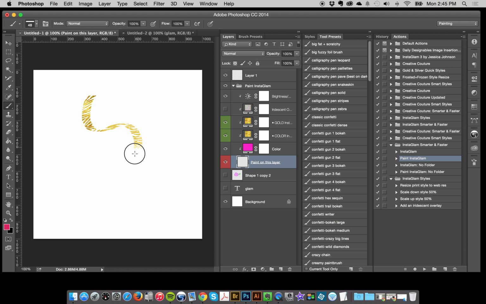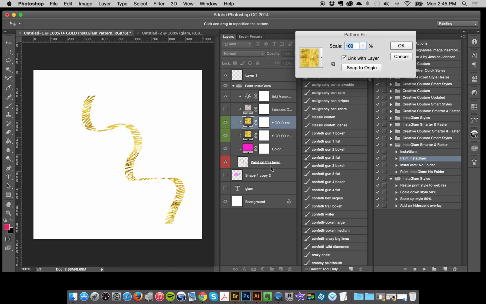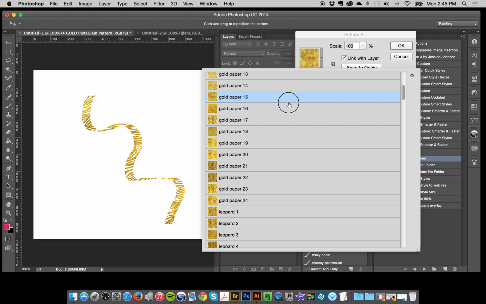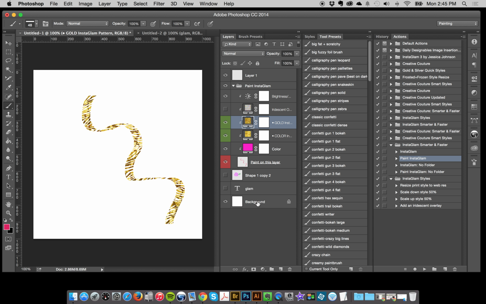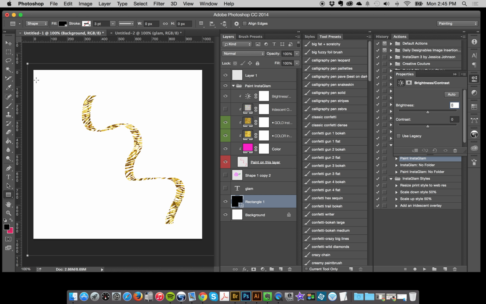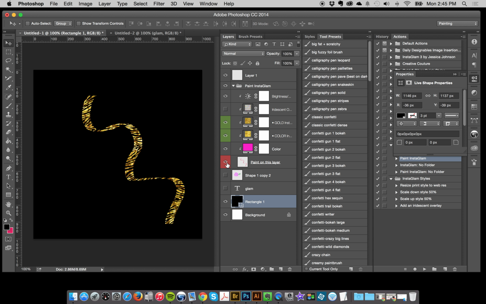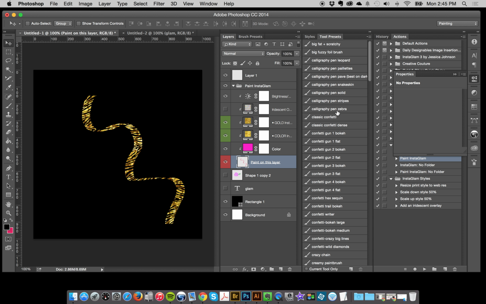So I can take one of my brushes and paint on that layer, and it's got the gold already applied. Everything else is the same. Double click on the gold option. You can flip through here, check out the different effects. You could probably see this calligraphy one a little bit better on black. I'll just do that. Absolutely bright and brilliant.